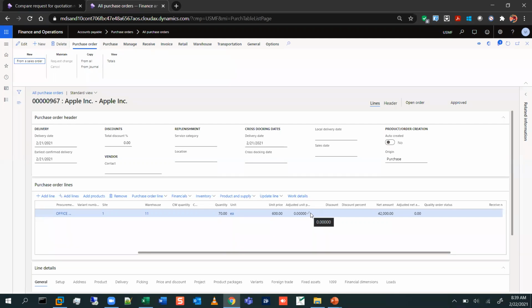I'll review it thoroughly, and then maybe I'll ask you to change that, or maybe I'll ask someone else to approve. Finally, when that thing is approved, then only an official PO should be made. So that is the most common scenario where we are going to use purchase requisition. So let us get started with the creation of purchase requisition.